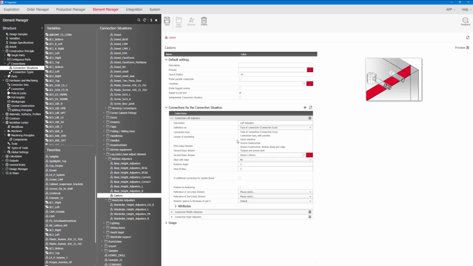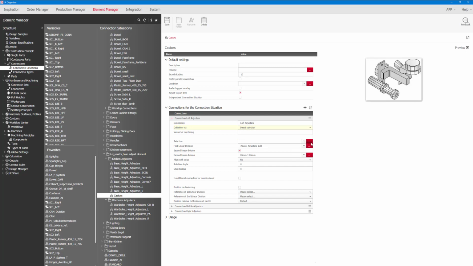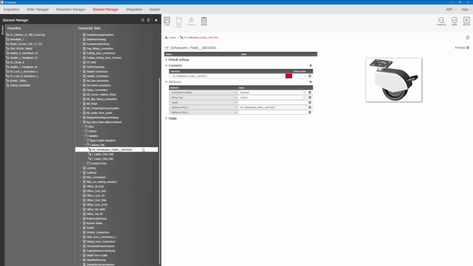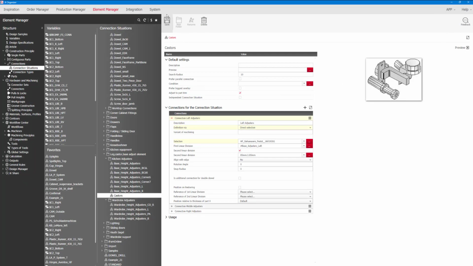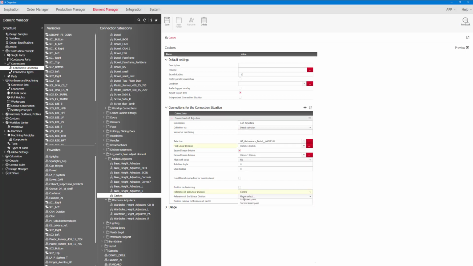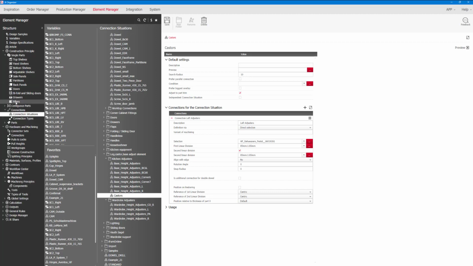If I go to connection direct selection instead though, what I can then do is choose my specific caster that I want to use. I'll click apply, and then in here I'm going to use my linear division of 85mm to 1 to 85mm, which would then bring my caster in from each corner 85, and then I'll get rid of the other two in here. So these are the settings that I've now got, and I want my linear divisions to be centric, and then that's my caster set.